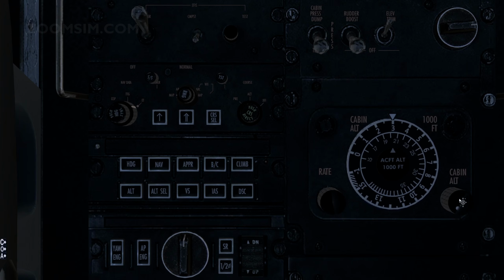The selected pressure altitude is displayed on the outer scale of the indicator. The inner scale displays the highest ambient altitude the aircraft can fly, while maintaining the selected cabin altitude, which in this case is 20,500 feet. The rate control selector knob selects the rate of change of cabin altitude from 200 to 2,000 feet per minute.